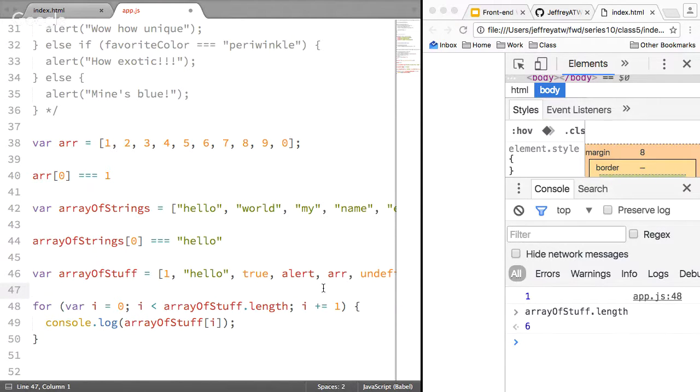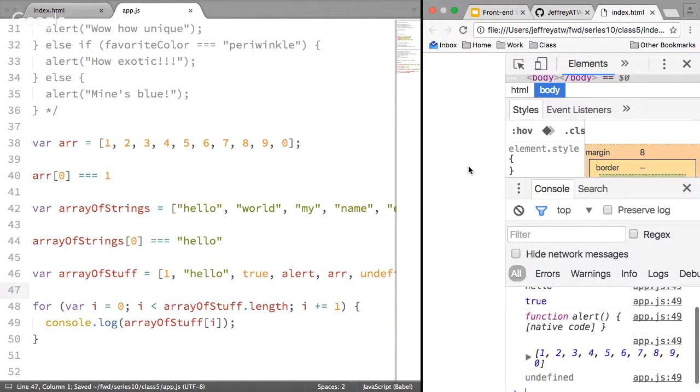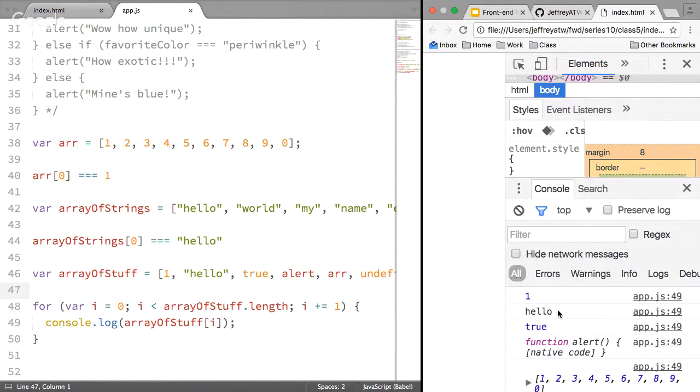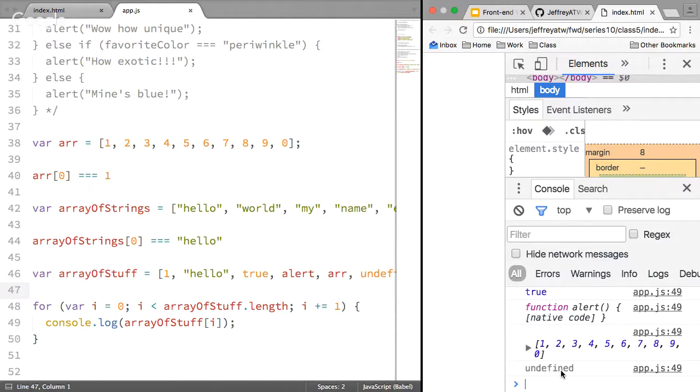So let's check it out. There we go, check it out. It immediately happened. 1, hello, true, alert, array, undefined. See, it printed them all out.